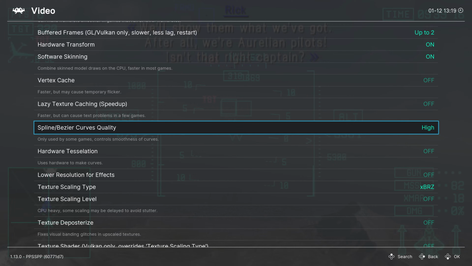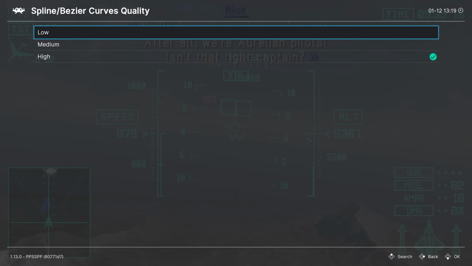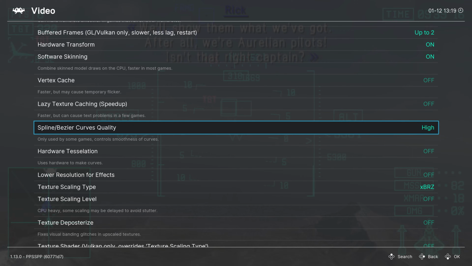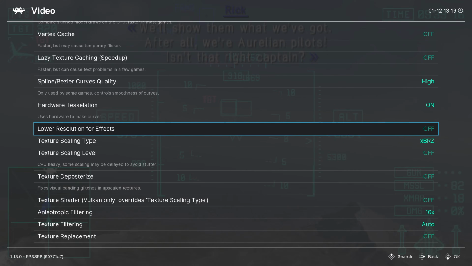Next up, spline/Bezier curves quality. It's set to high by default, but again, if you're on a lower end system, you can lower the quality here to hopefully improve some performance. Not needed in all games, so it won't affect all games. Next up, hardware tessellation. If you have a decent graphics card, you can use your graphics card to do the curves.